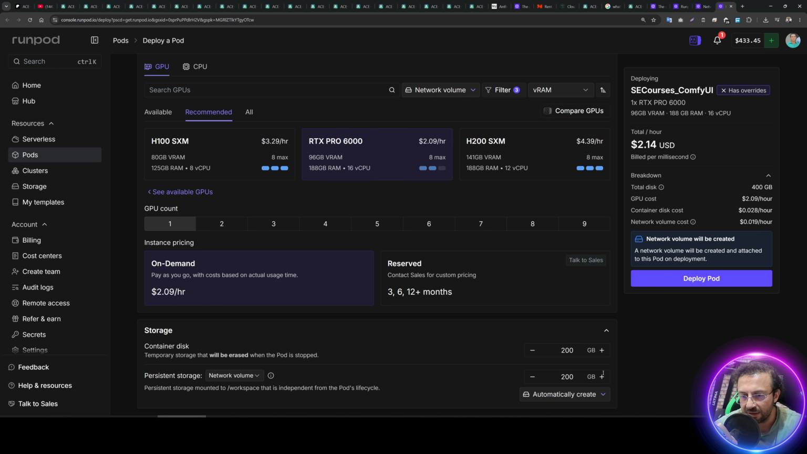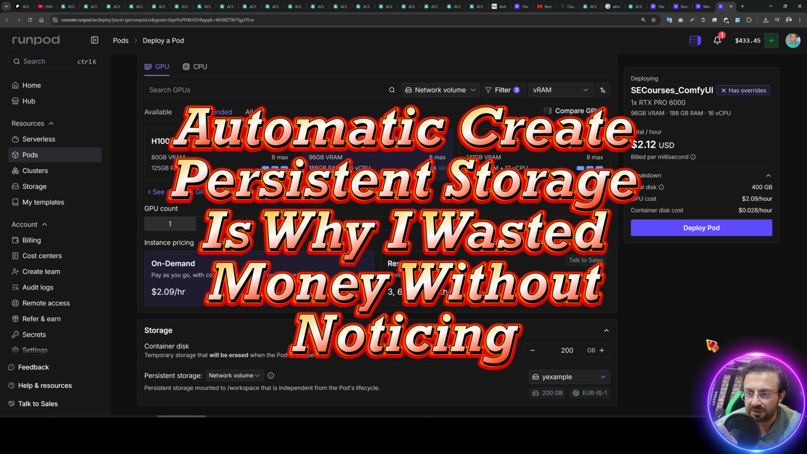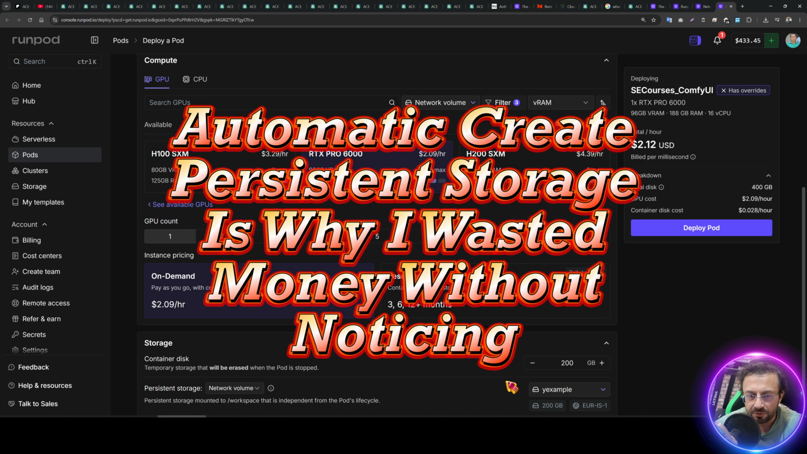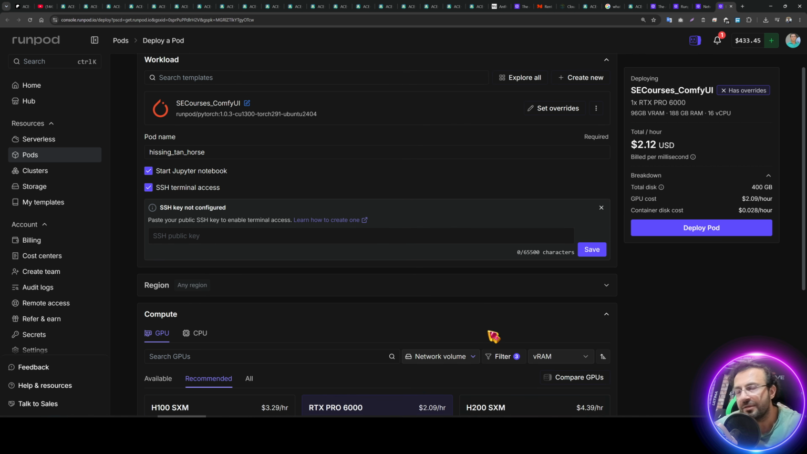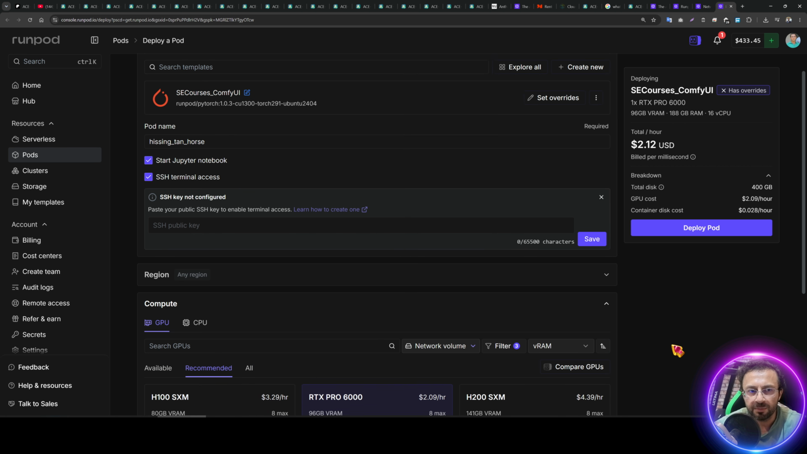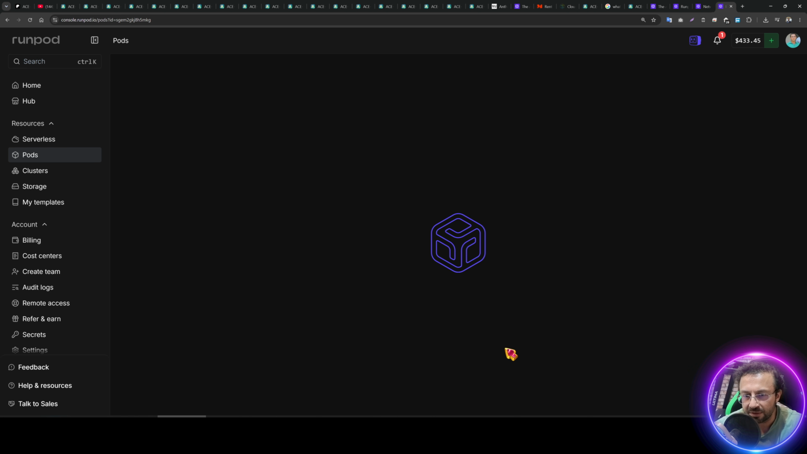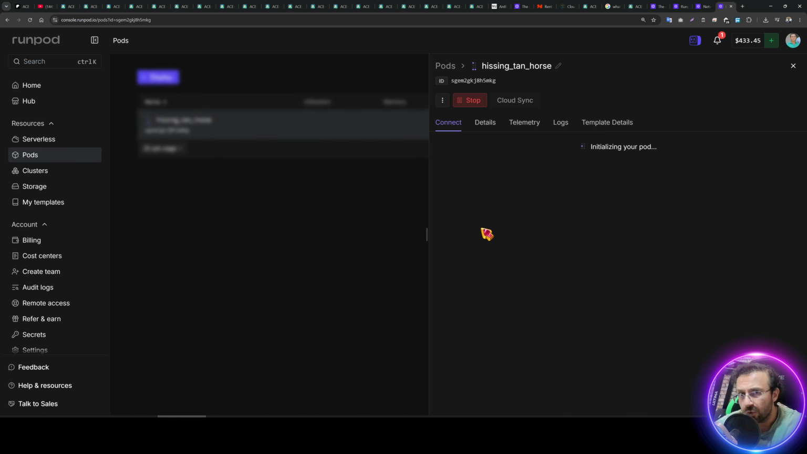Yes. From here, I can select my persistent storage like this. So don't make it automatically create, but I see that we could create from this as well. So the interface keeps changing. Pay attention to the interface. The most crucial part is using the accurate template and deploy pod, and also selecting the accurate filter for NVIDIA driver, CUDA 12.8, 12.9 or 13.